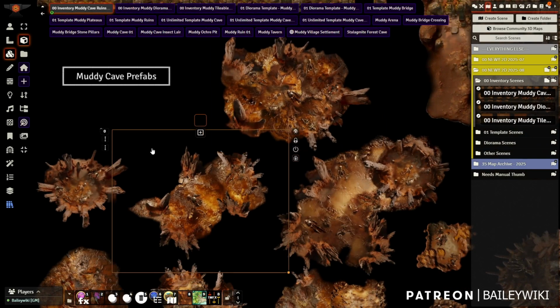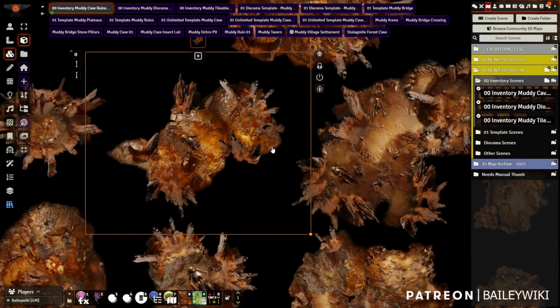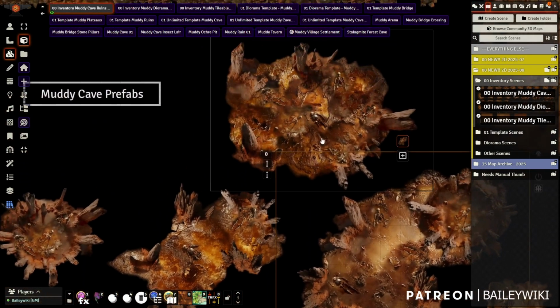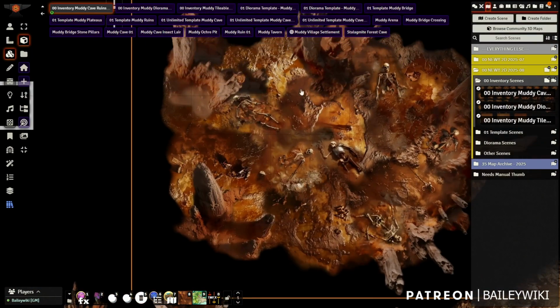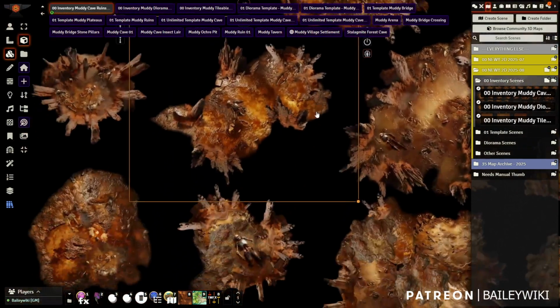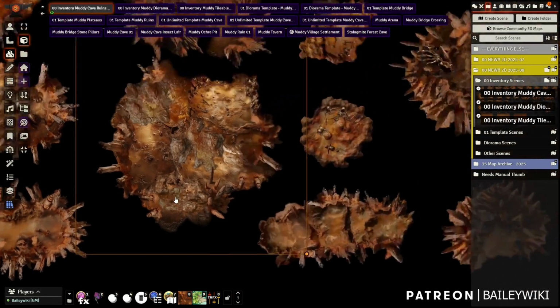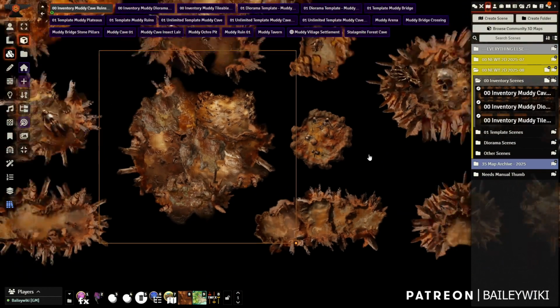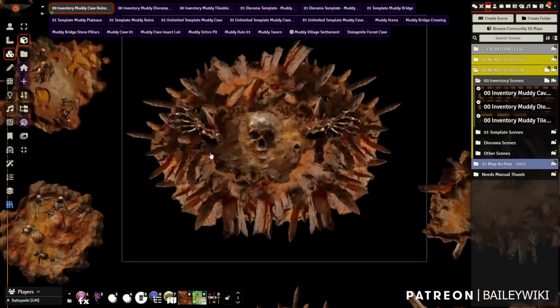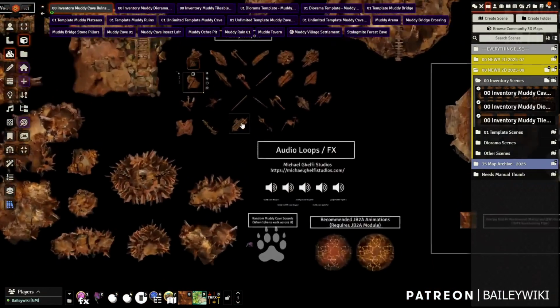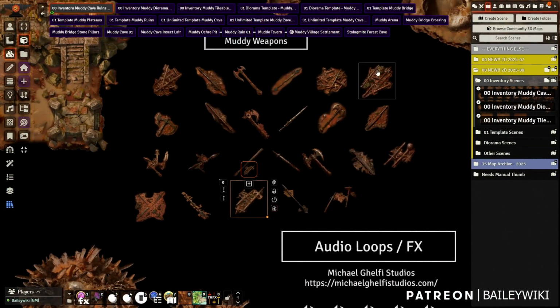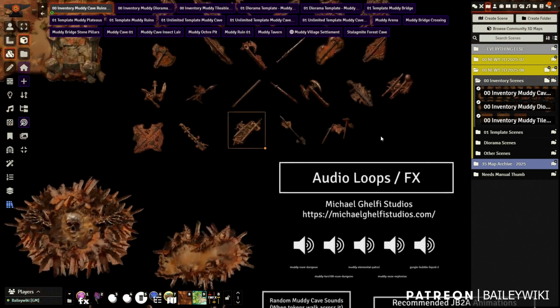We have these muddy cave prefabs. So these are made with lots of the pieces that we've done already. We just prefabricated them together. So if you just want to have like a bunch of skeletons in a cave or some other components that you might just want to throw down just for easy decor, you've got them here. We've got all of these muddy weapons in different degrees of having mud around them.